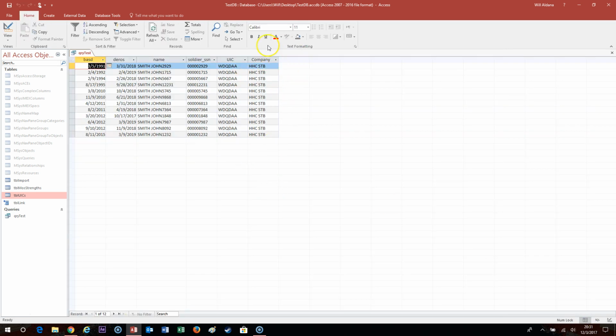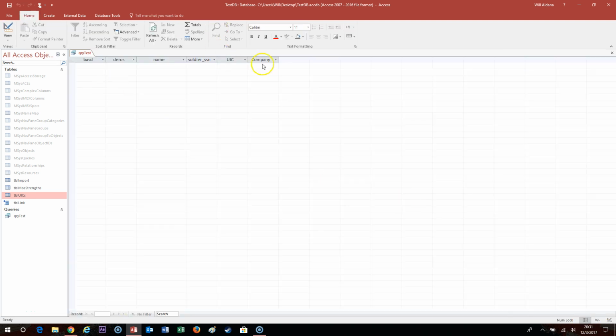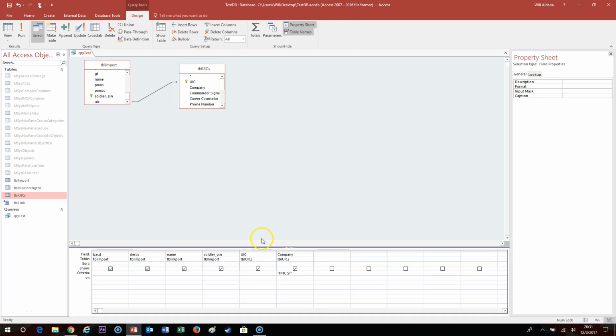So it just eliminated everybody who didn't match HHC STB. Now again, if this doesn't match exactly how you want to see it, let's say I just put S T, I forgot the B, it's going to come up blank because it has to match. Now, in order to work around that, let's say you have units that you're not quite sure. Maybe it says STB, but maybe it could be typed incorrectly.